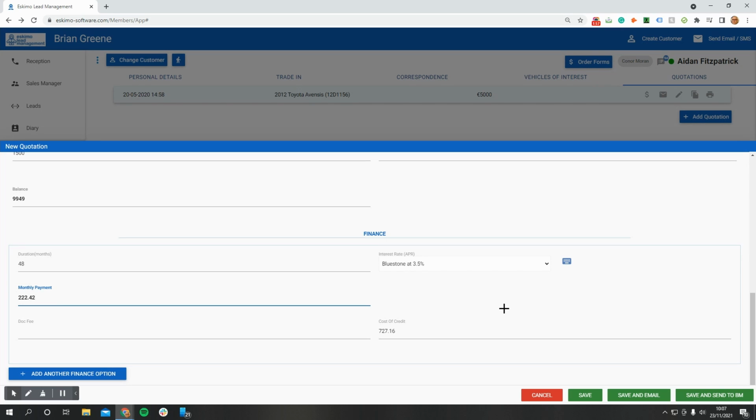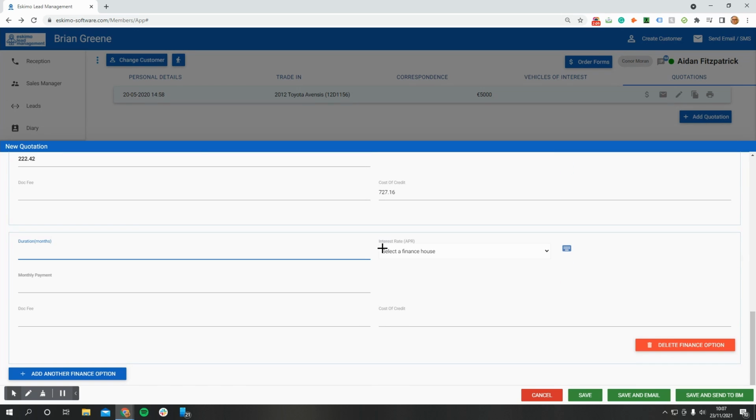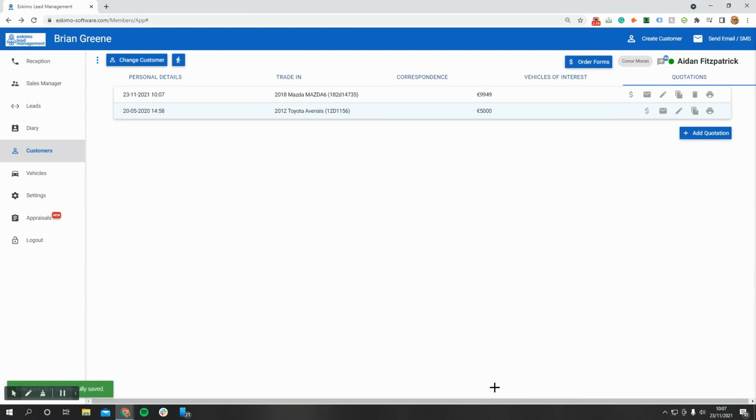The customer might then ask to see the quotation over 60 months, for example. So instead of changing the 48, we can just simply add another option by clicking this blue button here to add another finance option. So we click on there, we scroll down, and we put in 60 months. We'll choose the same finance house, and again the system starts to do the calculations for you. So that's it. You can then save the quotation.